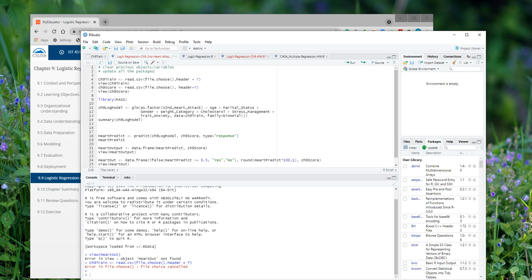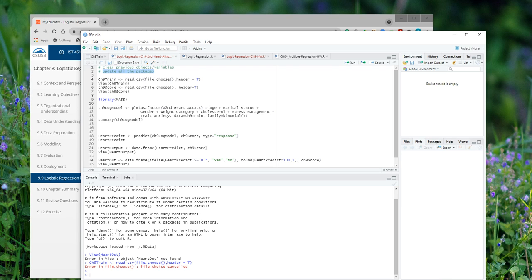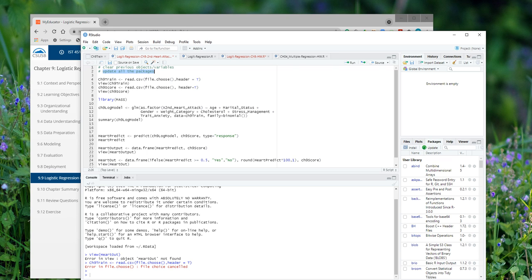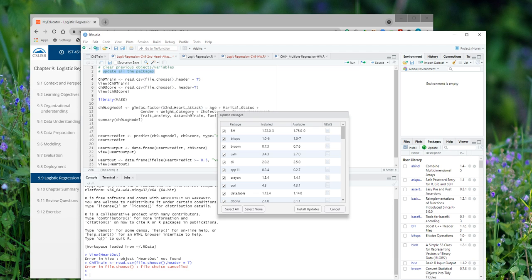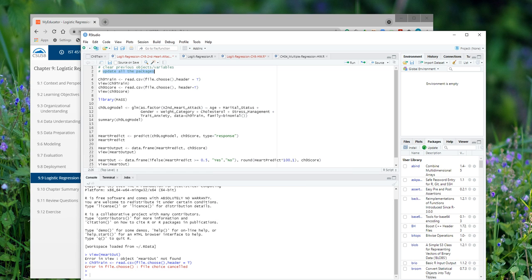And then this is important: update all the packages from time to time. To update the packages, you see there's a tab for files, plots, and packages. Click packages, then click update, then select all, and then click install updates.